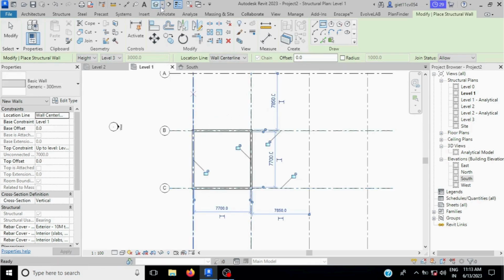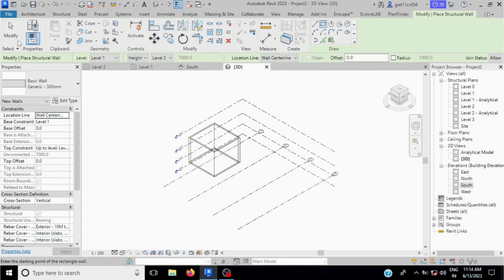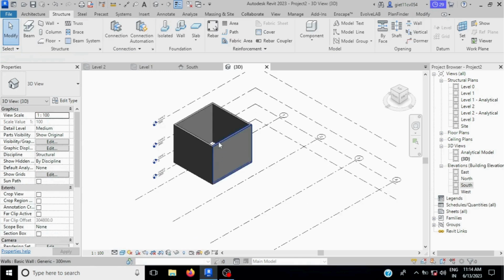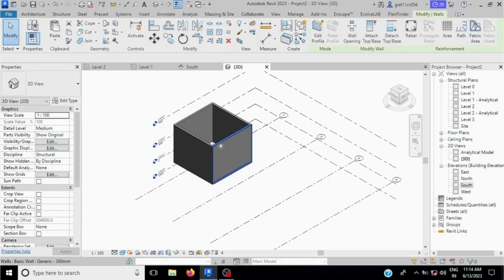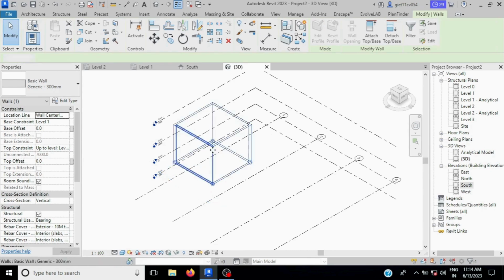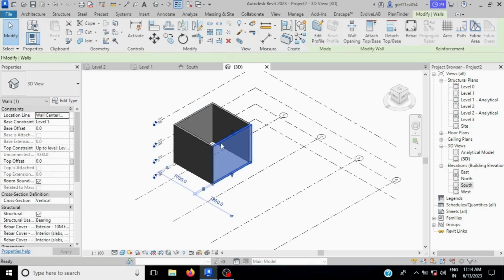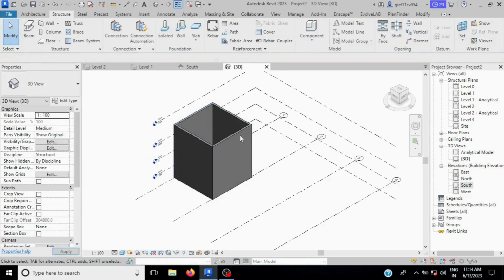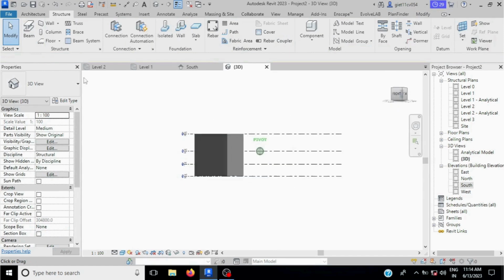Go in 3D. Make it shaded. Okay, so select the wall, and make its base level 0 and top level is level 3. Okay, now it's okay.